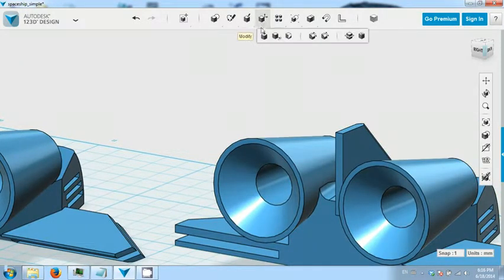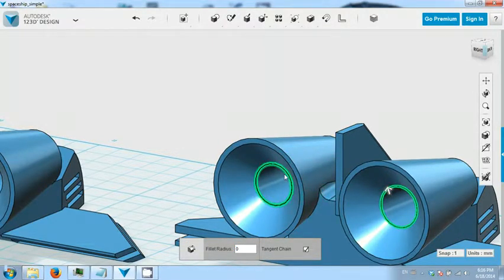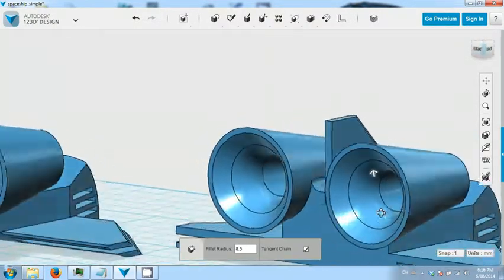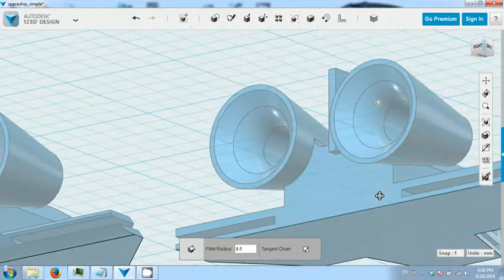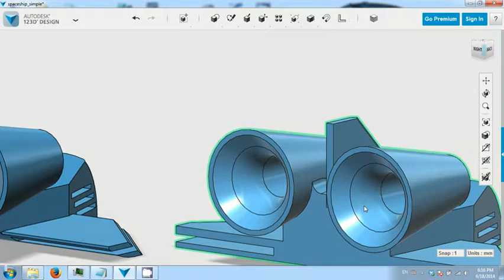could go to chamfer again, or just go to fillet, and we can try to select these two new edges and drag. So you see you can make a nice shape. I think this looks nice. So just click enter.